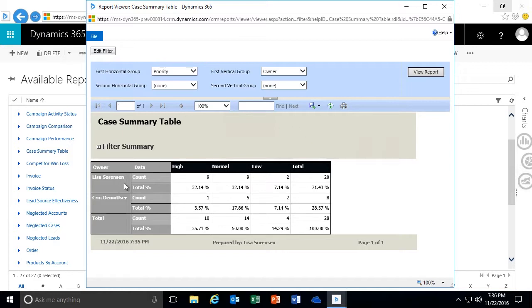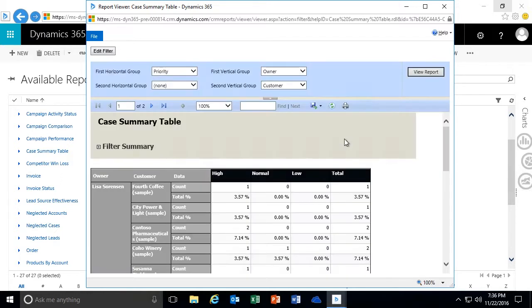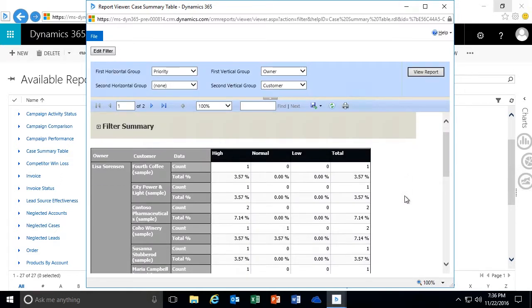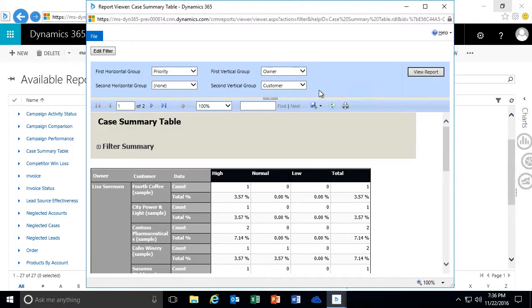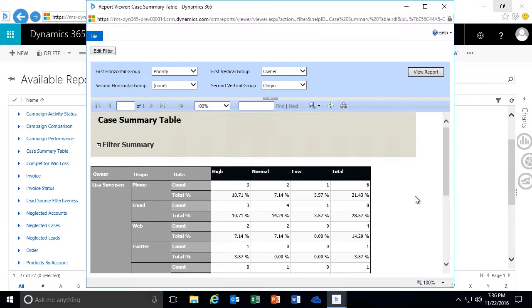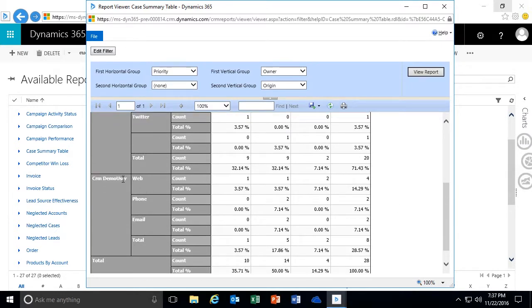But let's say I want to break that down by customer. So you'll see I have a second vertical group where I can subgroup this information. I can say, let's see what that looks like by customer. Again, when I view the report, you'll now see that I can break it down even further and look at those by customer. Or better yet, let's say I want to do it by origin. So again, I run View Report, and I can now see for each user the origin of the total number of cases that I'm looking at.